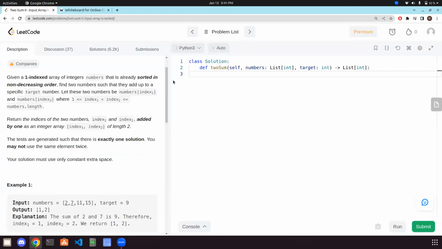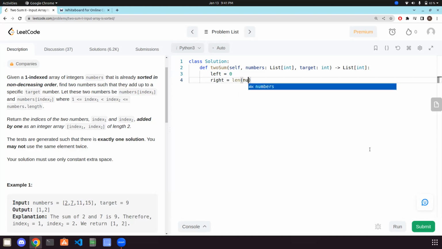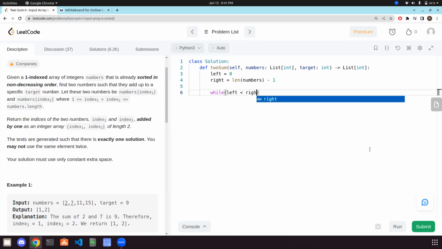Now let me code this up. Like I mentioned before, we're going to have two pointers, a left and a right. Left is initialized to 0, and right will be initialized to the last index of the array. And we're going to loop through the array. To be honest, you could even put while True here, because we know that there has to be exactly one solution. But it's probably better to do while left is less than right.